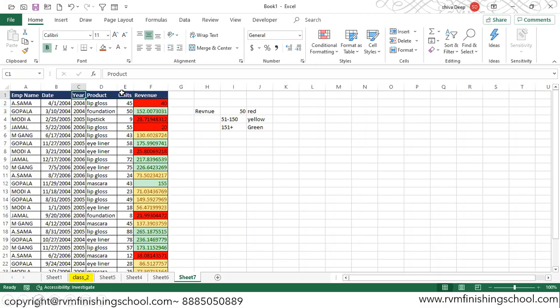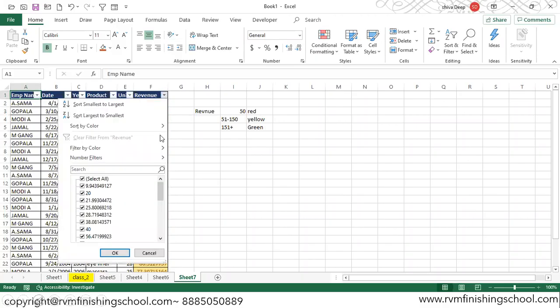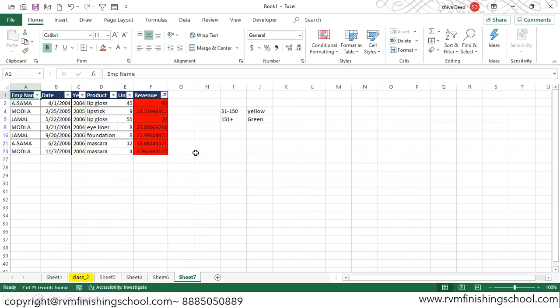Now you want to sort them out. Control Shift L, filter. You can just filter them by color. So these are the people who have scored less than 50. Now watch one thing on the right hand side. You can't see something here. I have written 50, which is not visible. Why is this not visible? Because the row is hidden. So whenever you are writing the condition, write the condition here in front of these headings. So it will never be hidden.